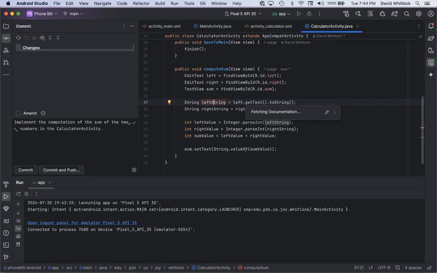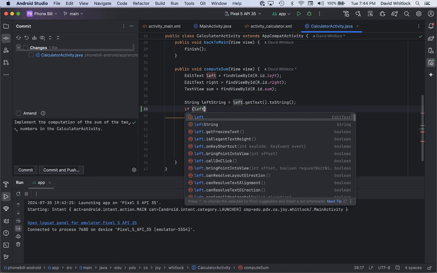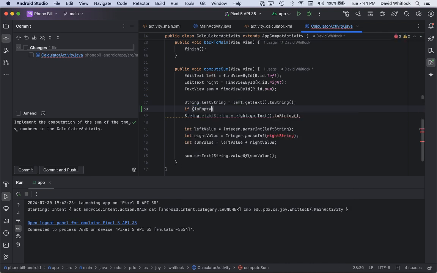So let's do a couple of things. Let's see here. I'll just say, hey, if leftString is empty, because I can't remember if it returns an empty string or a null. Oops, leftString.